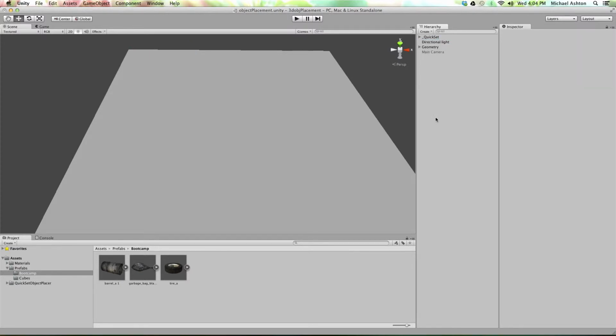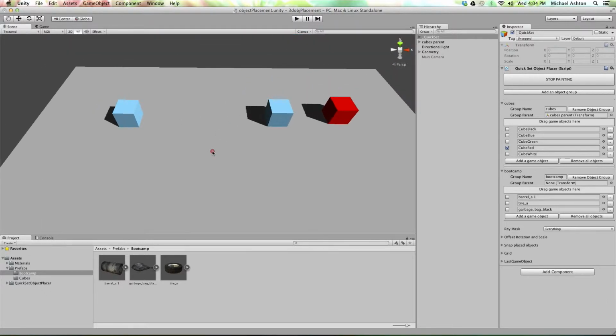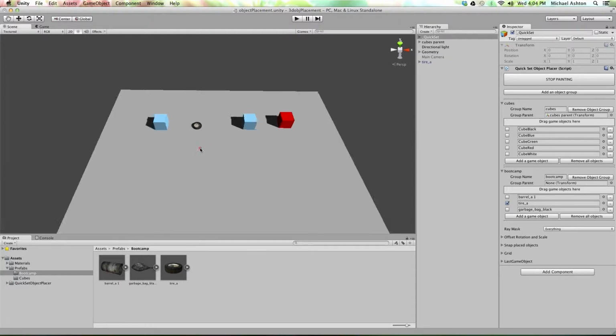And I'm going to add a new game object. I'll call this cubes parent. Then I can assign it to the cubes group by dragging it to this field. Now when I place game objects in the scene, they'll be the children of the parent. This is really the core of what this tool is about. It gives you a quick and easy way to place game objects in your scene.